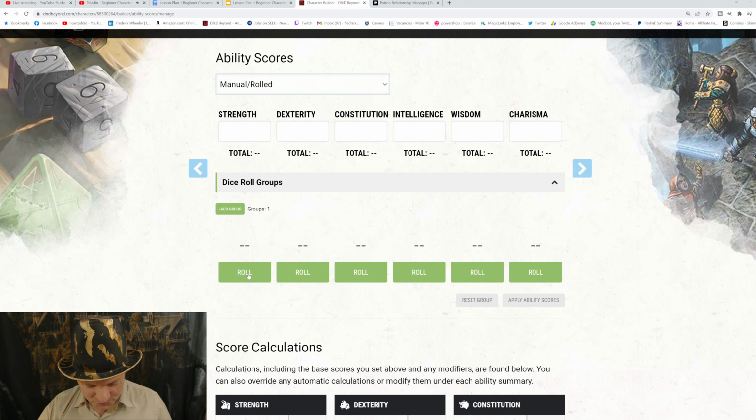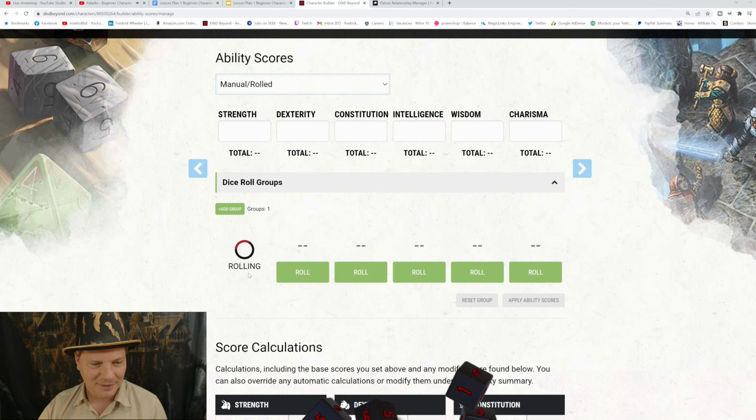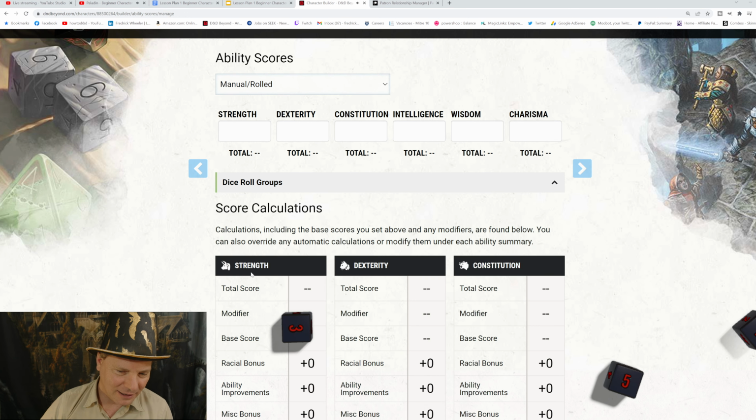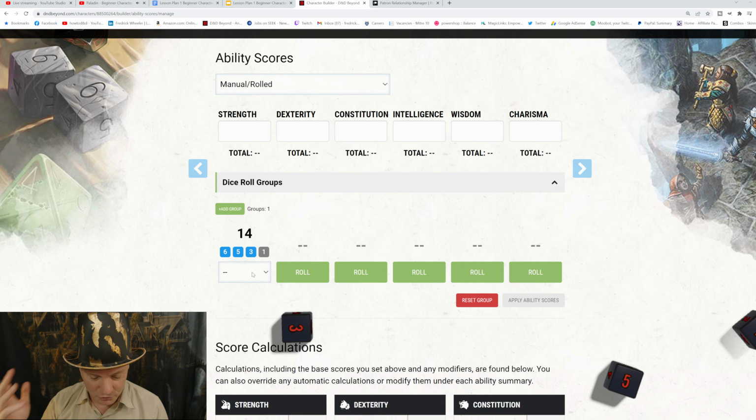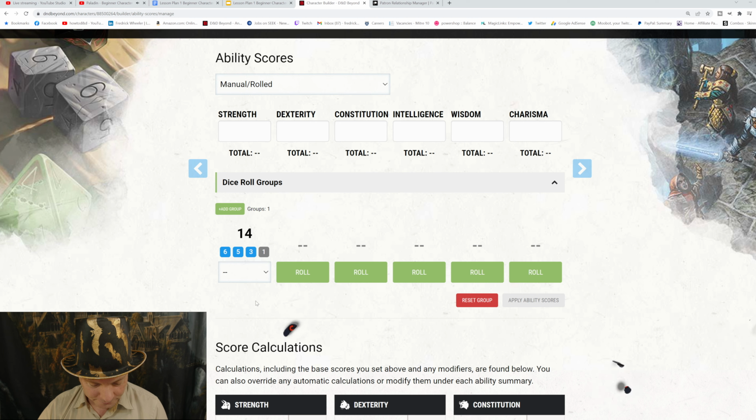James agrees. It's time to roll, because for every table that doesn't get to roll for ability scores, everybody wants to roll. I know my table wants to roll all the time. Doesn't always work out that well though. A 6, a 5, a 3, and a 1. So out of that, we drop the lowest number, which is the 1. So we get a 14. It's not too bad.